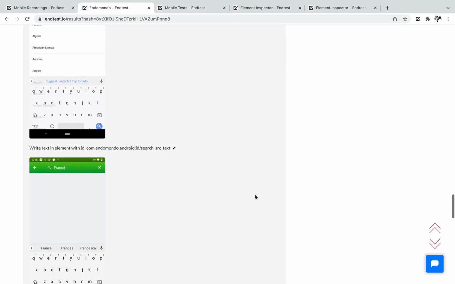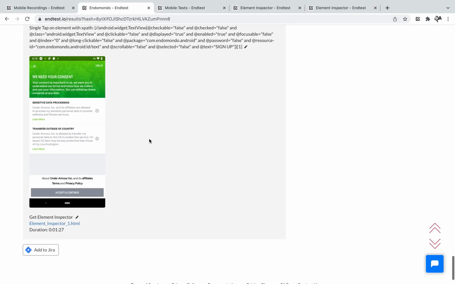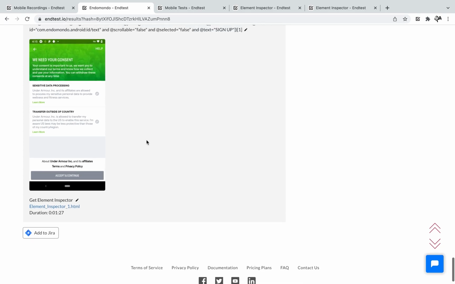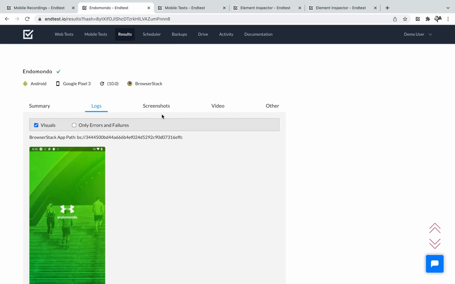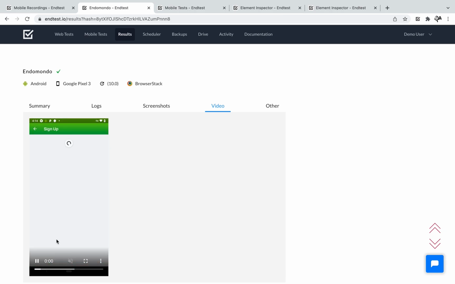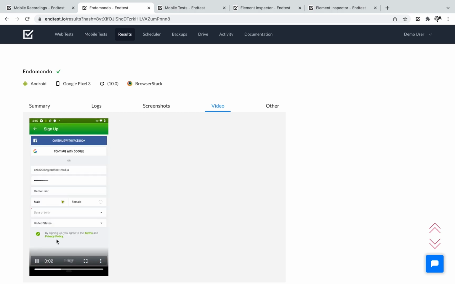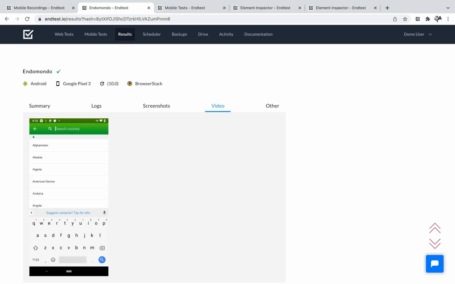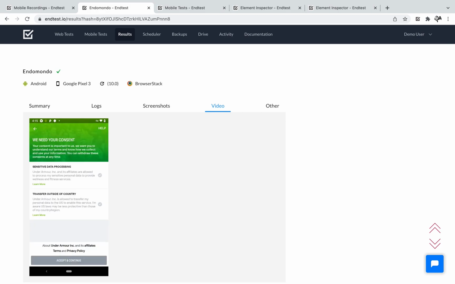Okay, let's see this all the way till the end. Okay, we can see it finished. It even generated an element inspector file at the end. You have all the screenshots here as well. Let's play that. Okay, and that's it.